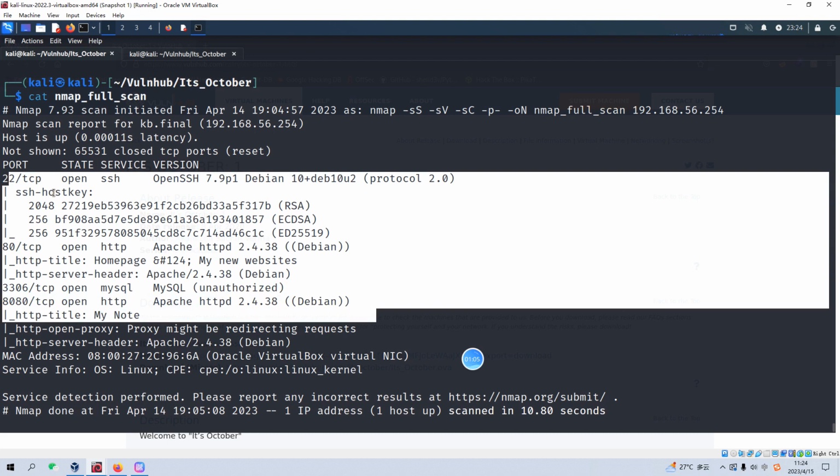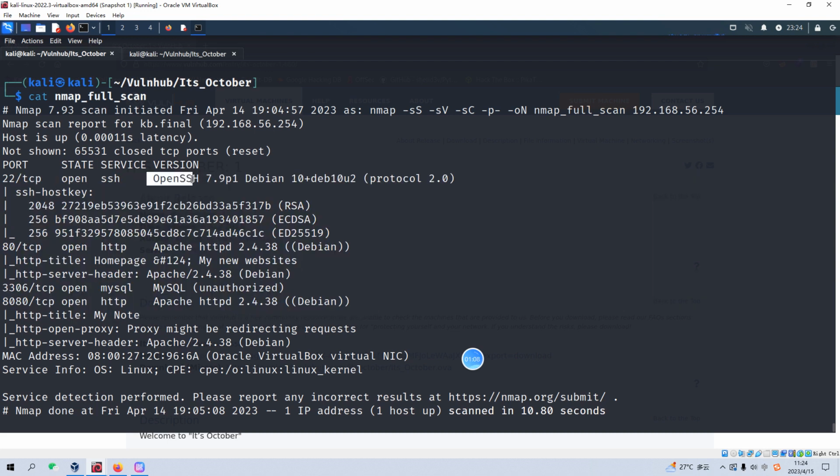The first one is 22, which runs OpenSSH, and the version is 7.9, which is not vulnerable. The next one is 80, which runs HTTP service. And the next one is MySQL. And the last one is 8080, which also runs HTTP service. So of course port 22 is not vulnerable, as I mentioned.